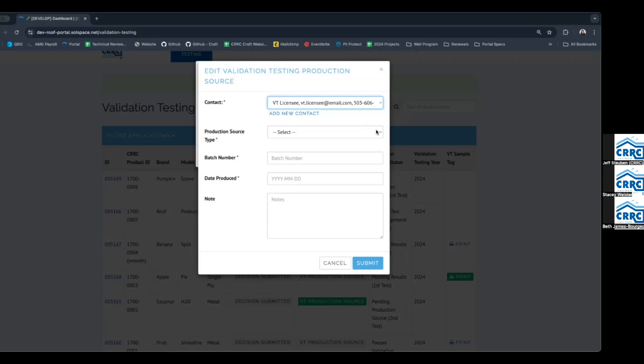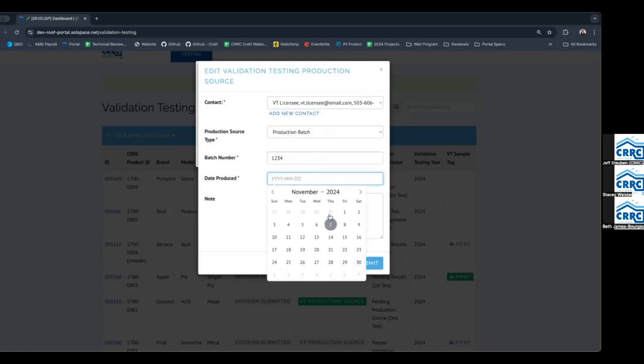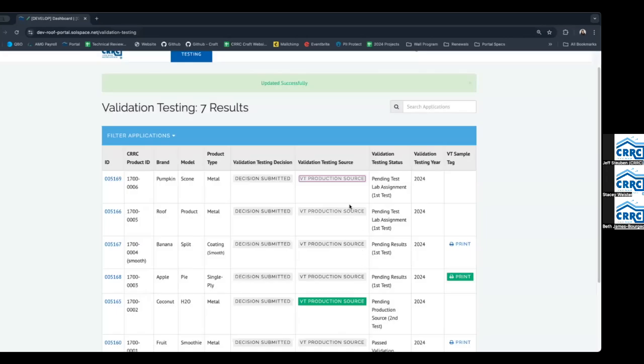So you select your validation testing contact, the production source type, enter in the batch number, the date produced, and any notes relevant to that production batch. And then you click submit. And you'll notice that the validation testing status changed to pending test lab assignment.